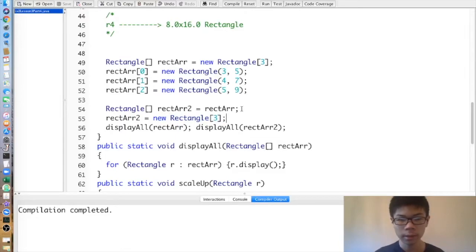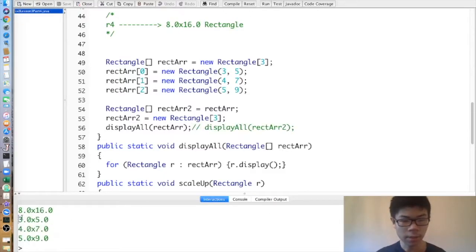Now, would that affect the display all of rect arr? Actually, no, because again, remember, even though rect arr points to the same array as rect arr2, they're not exactly the same thing. They point to the same array. However, when I do rect arr2 equals, I'm redirecting the pointer, not changing the array itself.